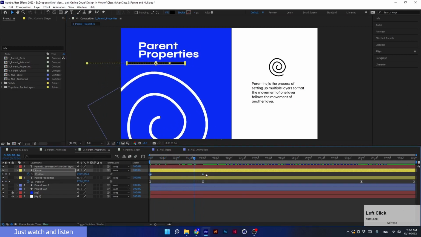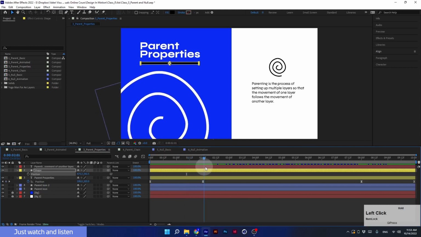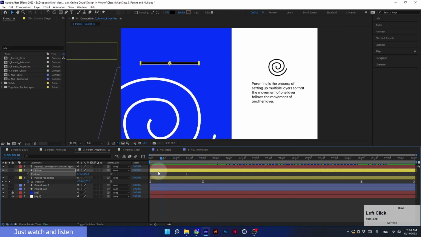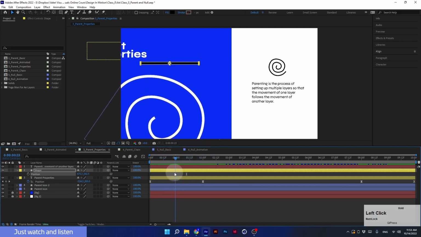But as we have already learned, we don't have to do that. We can use parenting, and save a lot of time. What is important to remember is knowing in which time code we need to do the parenting. For example, if I parent this layer to the title when I am at this point in time, see what will happen.